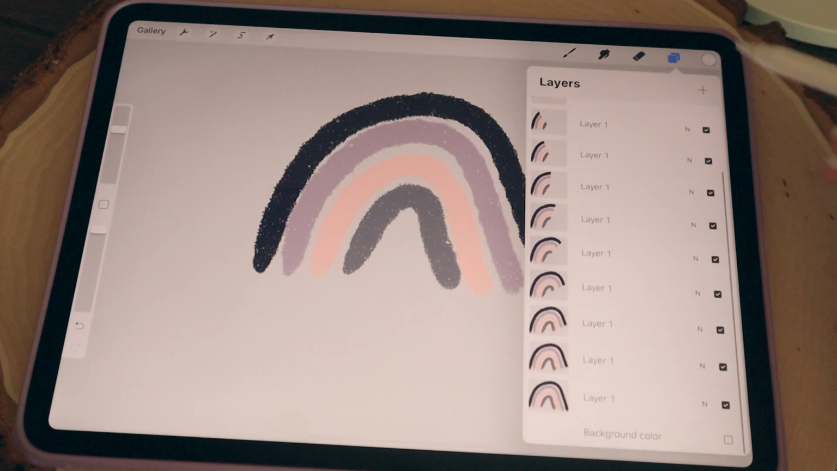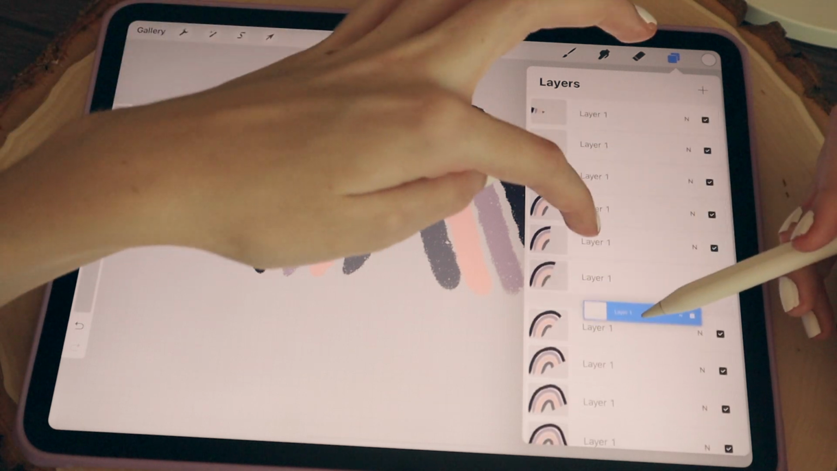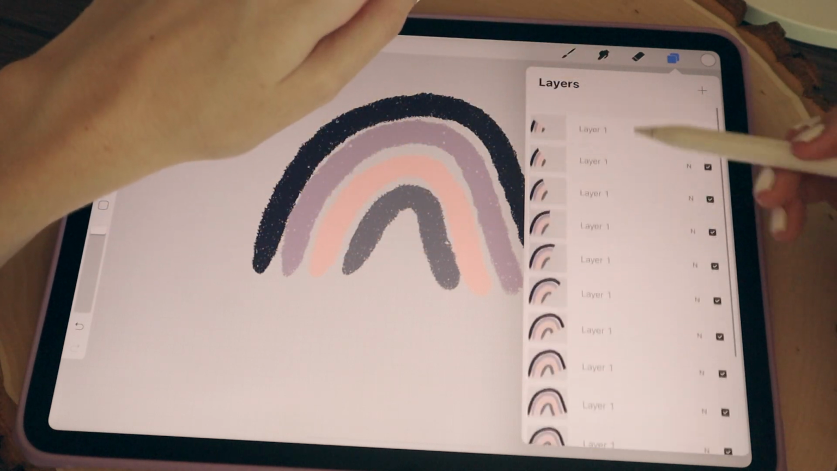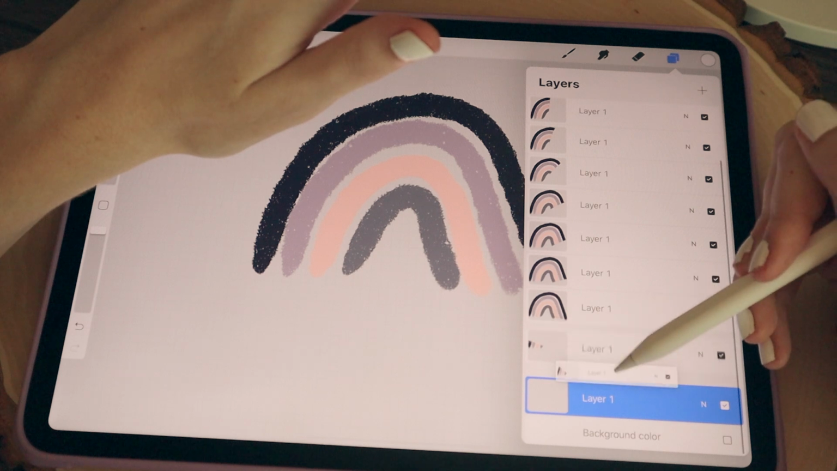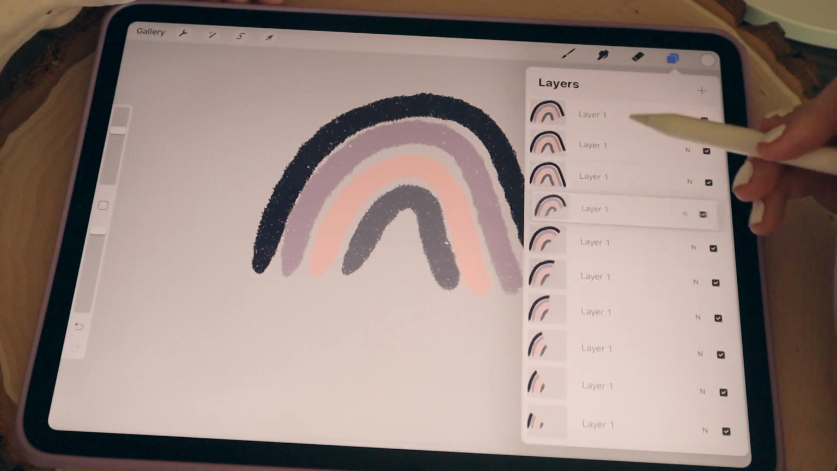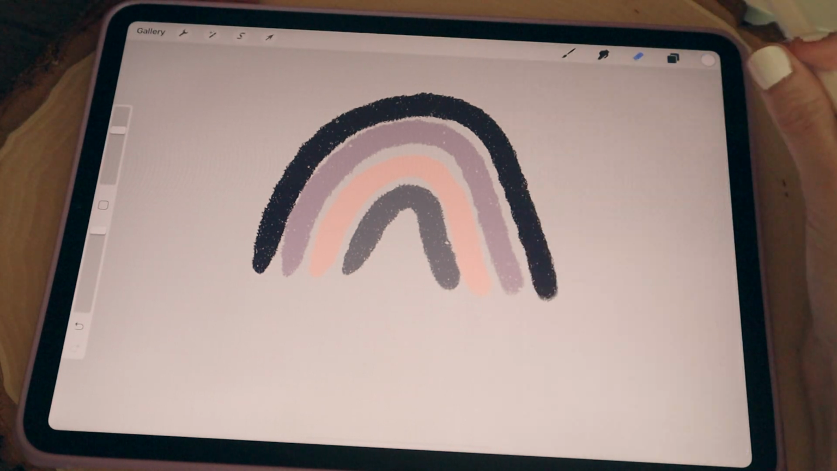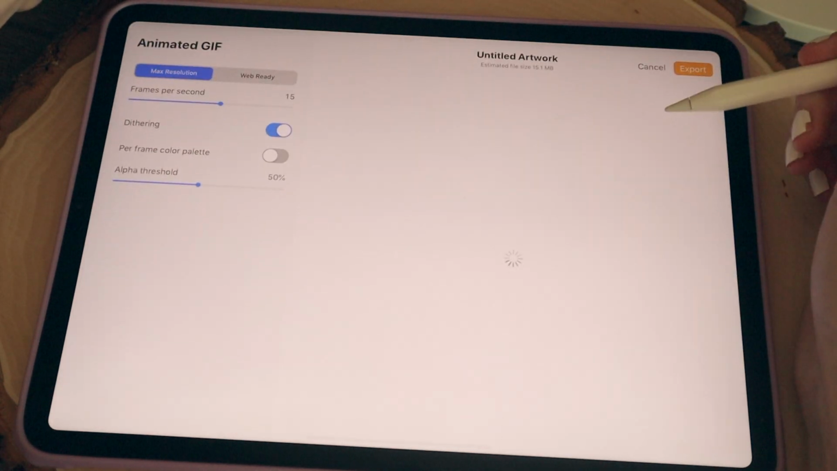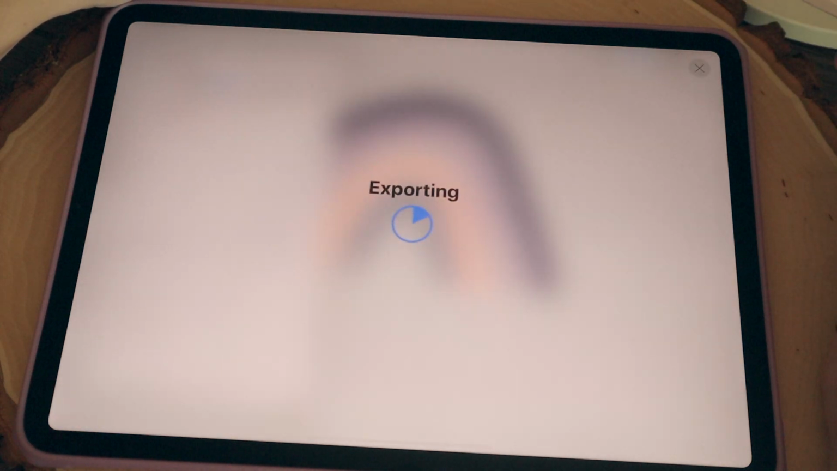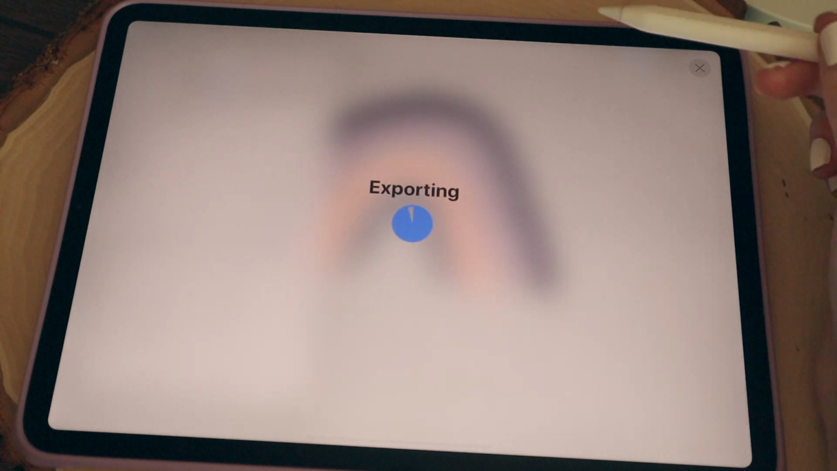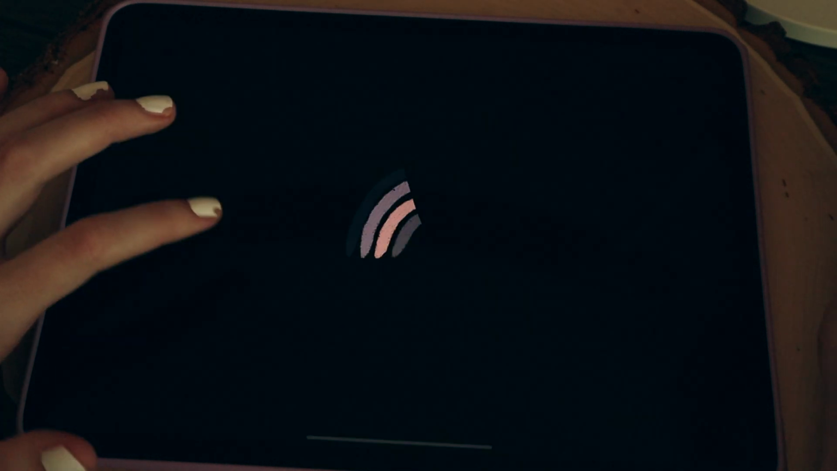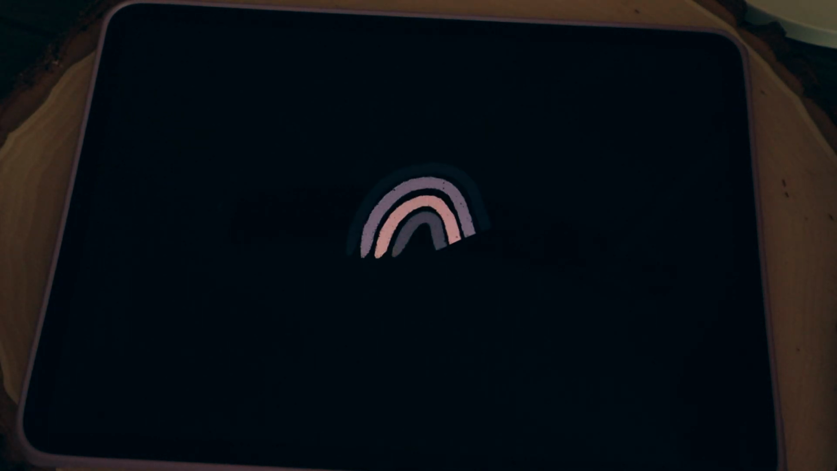So I am going in and I'm actually just going to move all of my layers and reorder them. There's honestly probably a better way to do this, but we're doing it this way. Alright, so now I have my rainbow reordered, and so now we can see it grow the other way. And then we'll export and save to camera roll. And then we have our rainbow.